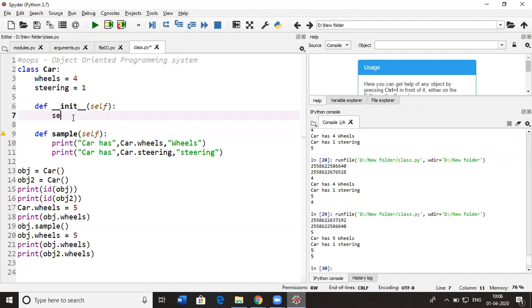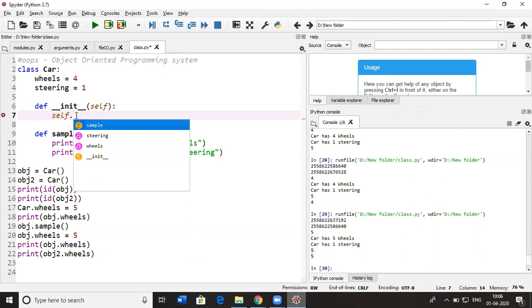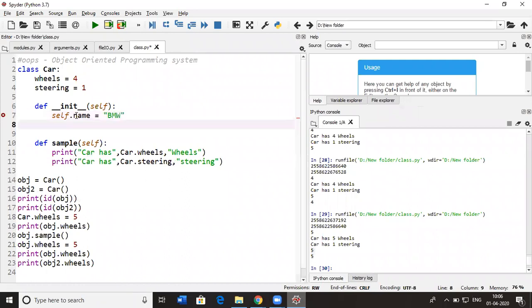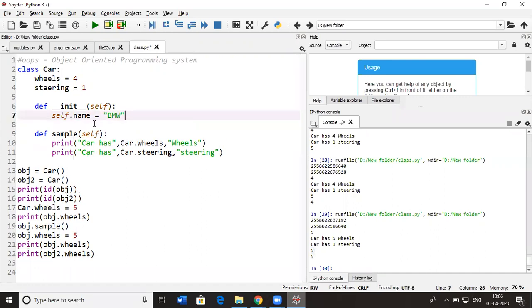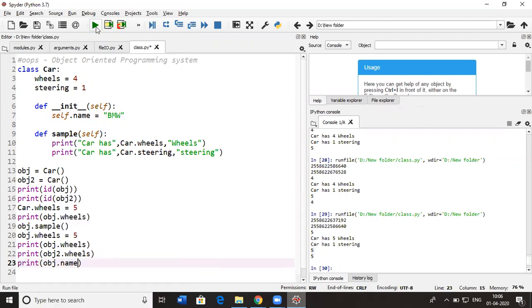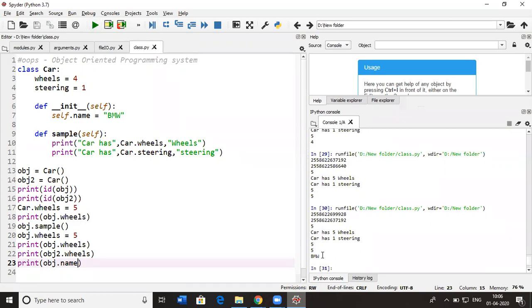Now you can assign some variables using the constructor, like car name equal to. Every car has its own name. Like this object, the name is BMW. Now if I print obj.name, that is BMW.